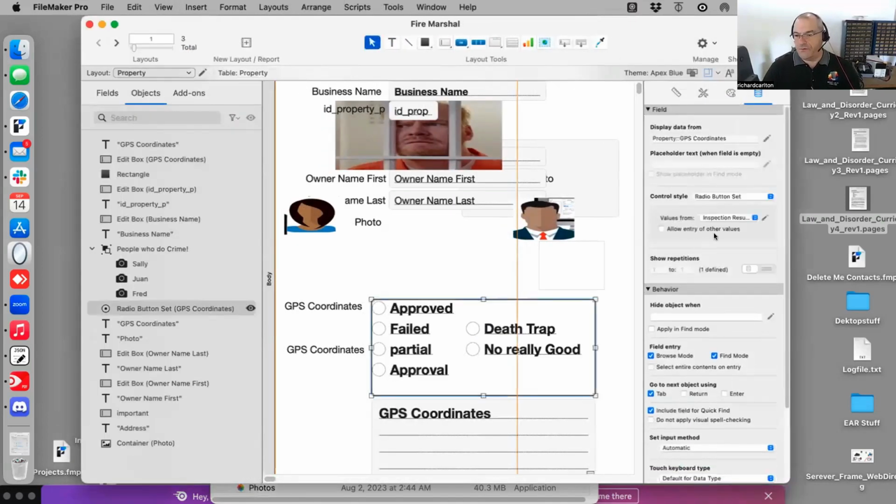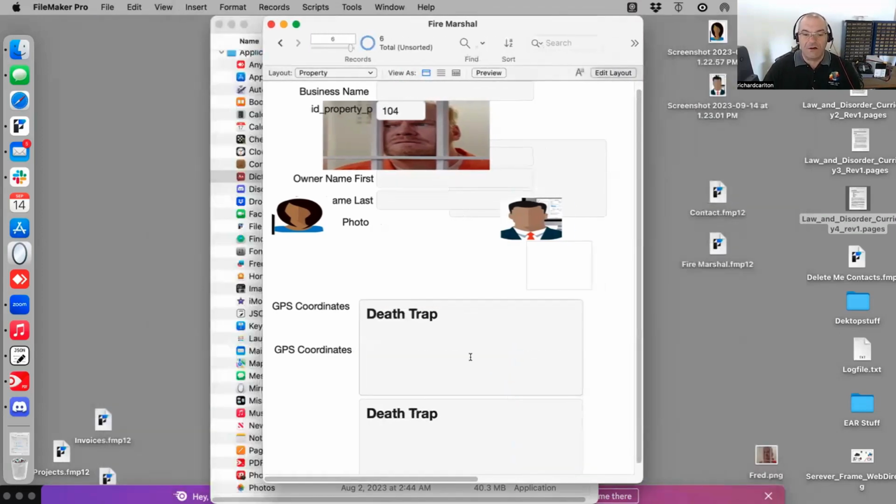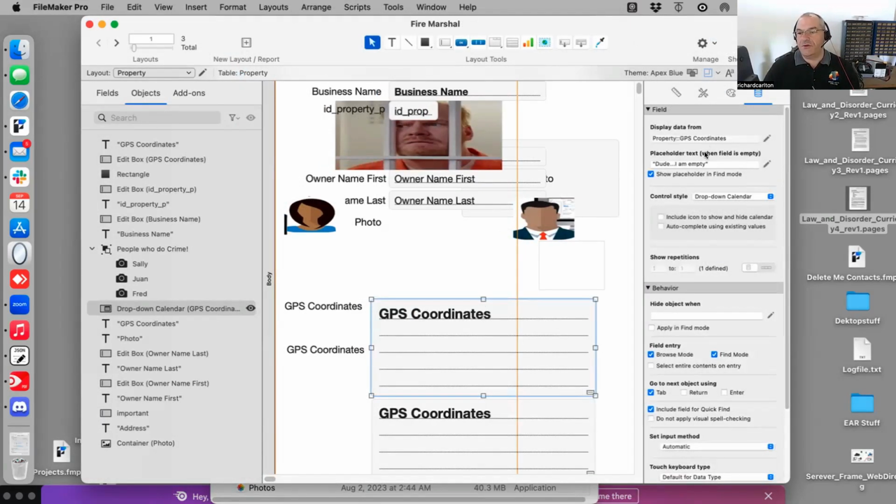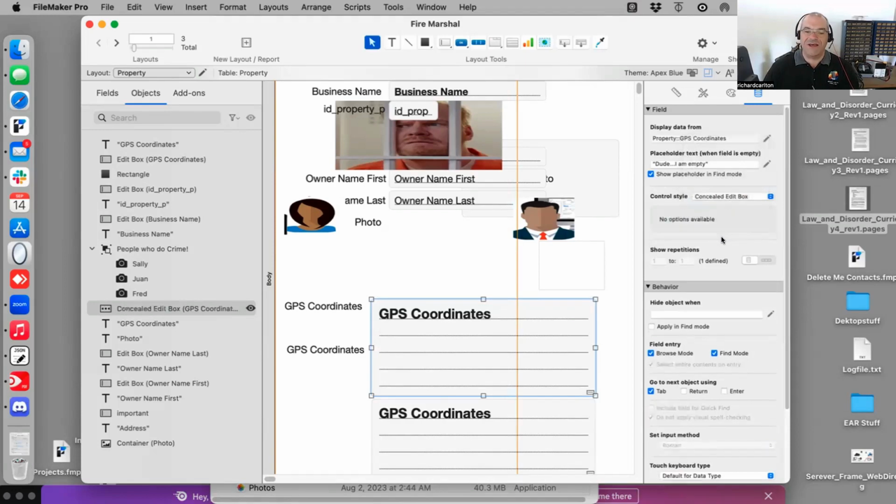So we did, let me see what we did here. So we had drop-down list so they can edit. Drop-down menu, which is pretty locked in concrete. Checkbox set, which they definitely can select more than one. Radio button set, they can only select one unless they know they should hold the shift key down. Drop-down calendar is just like a date field, and it pops up a calendar for you. You click on it, and it pops up a calendar, and then it puts the date in. You see that? Normally this would be a date field, and you would do that. Drop-down calendar, concealed edit box.